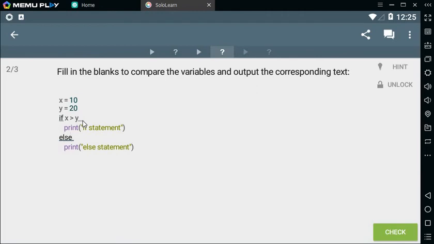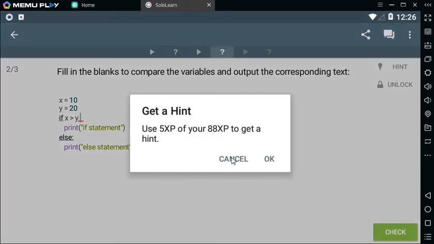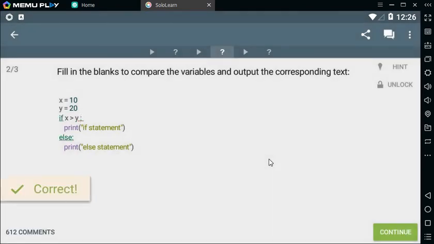Else has a colon, I think. Why is there a space here? Am I missing something? Yeah, I'm missing something. What do we put there? Click the hint. They do have a colon there. I missed the colon there.